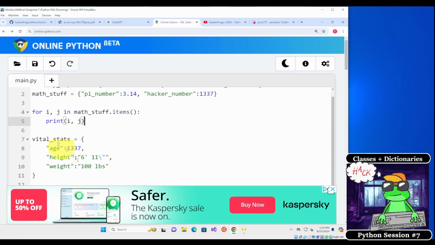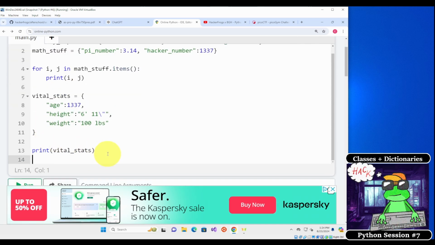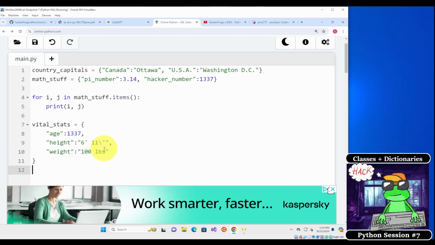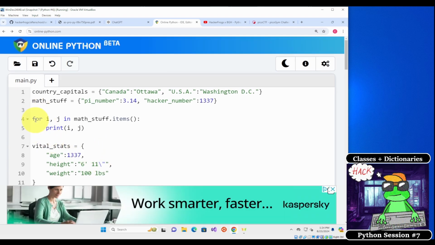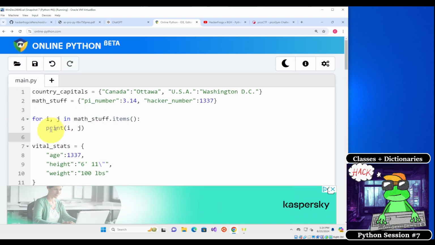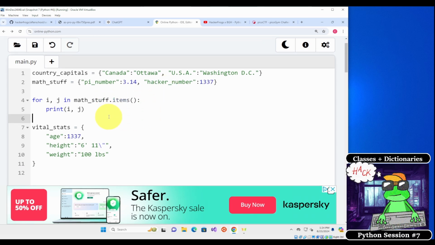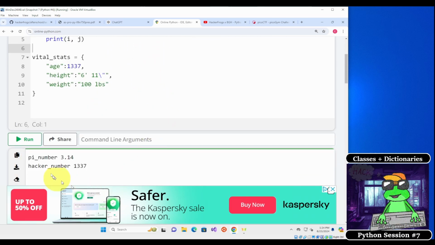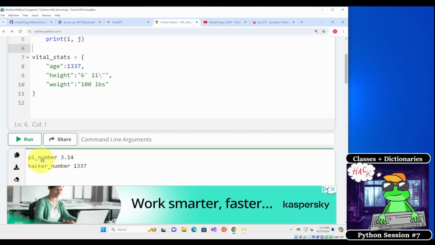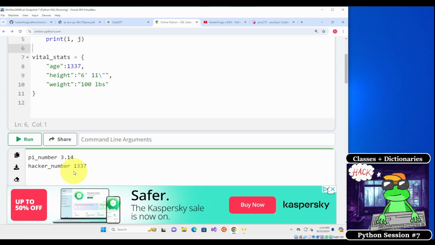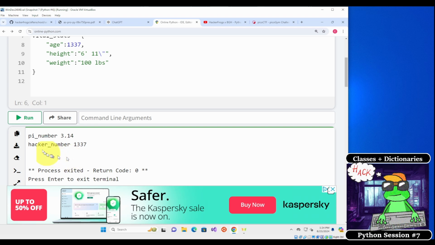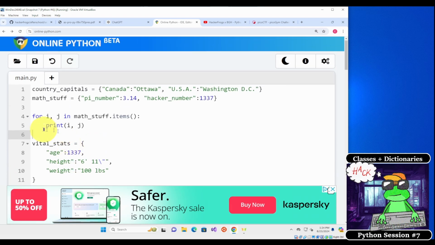So let's try this, and let's delete the print vital statistics instruction over here. Okay, so we've got this instruction over here. It's going to print out all of the items inside of the math stuff dictionary. When we run the program, we're going to get this result right here. The formatting looks a little bit different than if we were to just print out the dictionary directly. But yeah, this is how we do for loops when we're dealing with dictionaries.